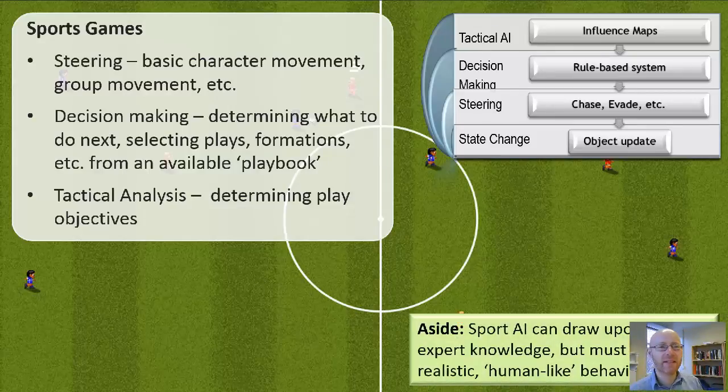The aside in this is that for sport AI, there generally is quite a large volume of expertise that people have codified on that sport in terms of how it should be played or how it can be played well, which is helpful to the AI designer for doing games. But on the flip side of things, the players have, generally speaking, high expectations that it will play well. So there's a reasonably high bar put in sports games.